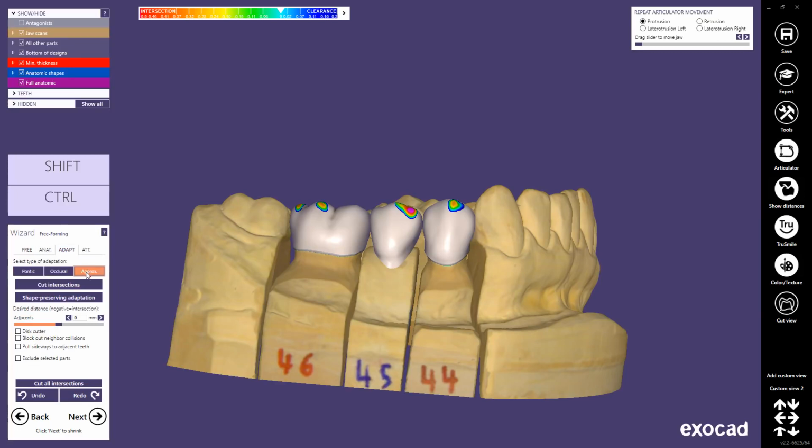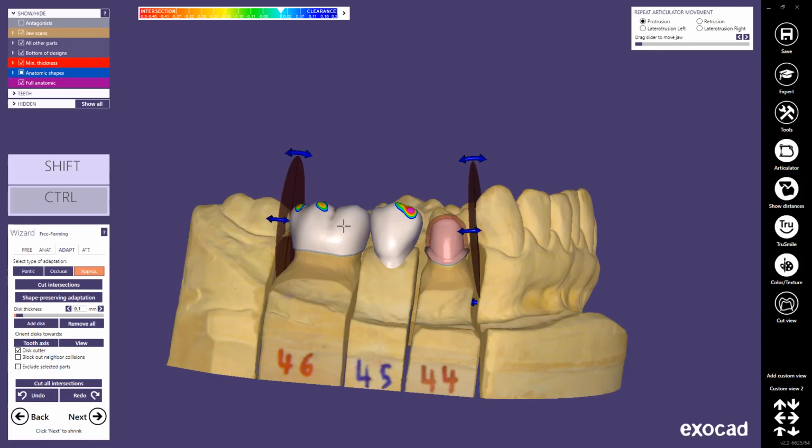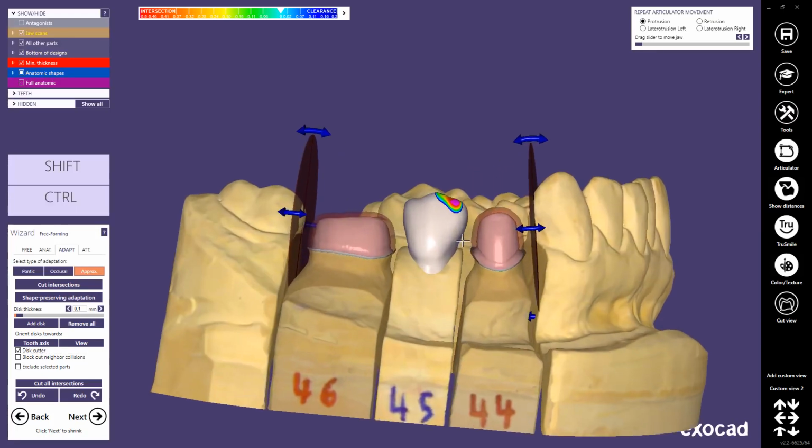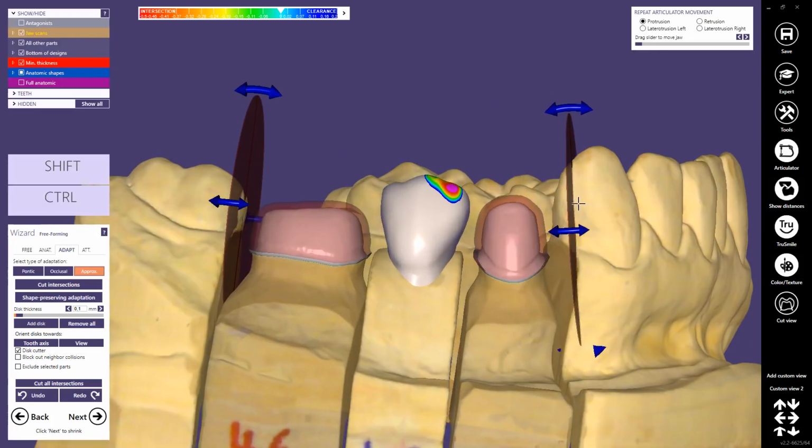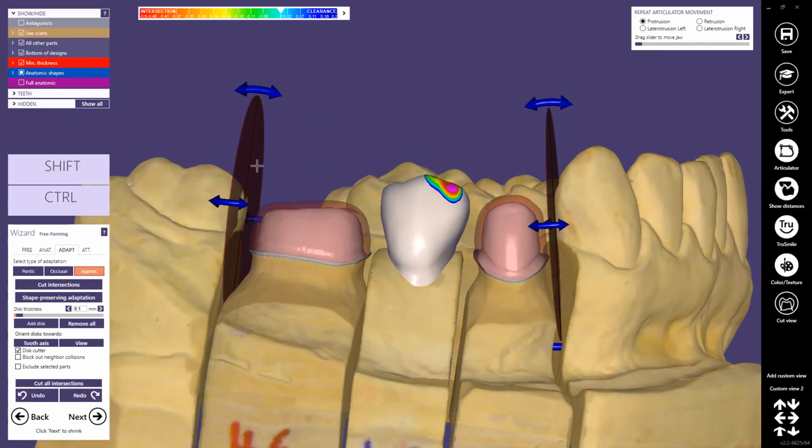There's a new feature called Disc Cutter. By default, this will place 2 discs at each end of your restoration or restorations aligned with the insertion axis of each tooth. These can be used to create flat areas in the region of your proximal contact points. Hold the left mouse button on a disc to change its position. Use the blue arrows to tilt the disc in 2 directions.